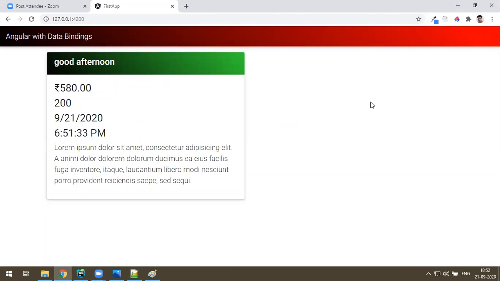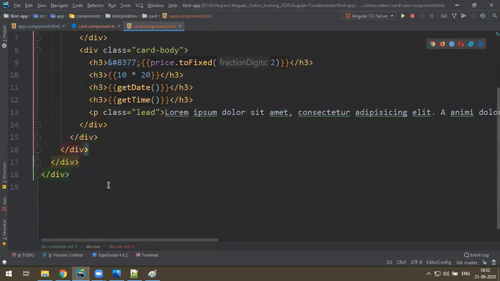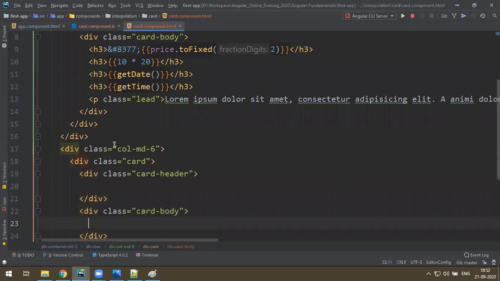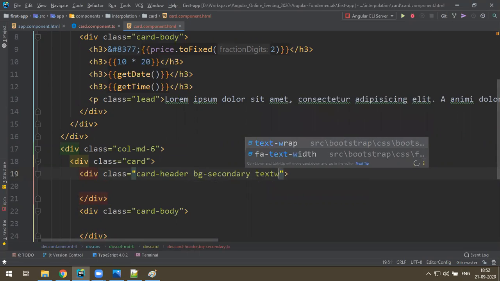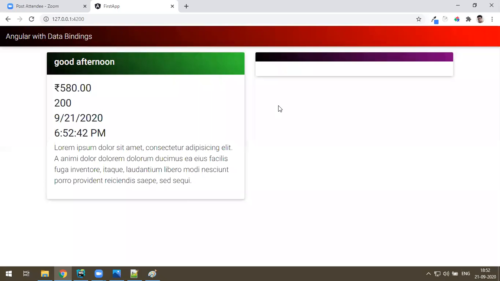So can we do one thing? Can we make another nice card like this, and on this side I'll display it. So another col-md-6 with one card, with a card header and also a card body. For the card header I'll just take bg-secondary and the text white, and for the card body, let's add some nice bg-light color. So you get it like this.